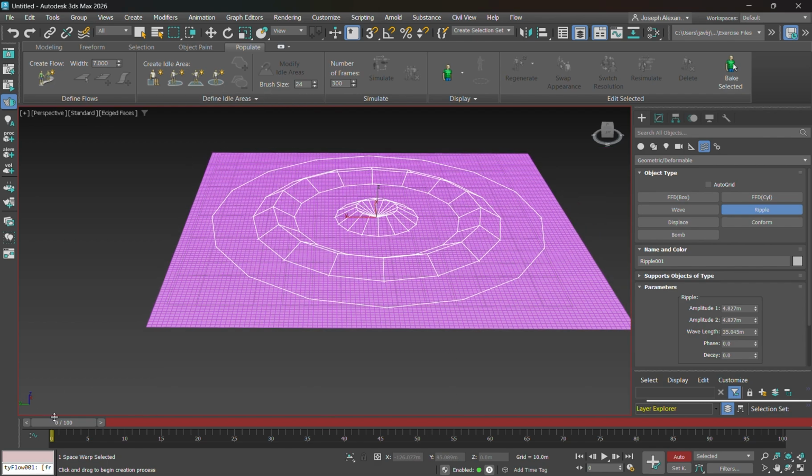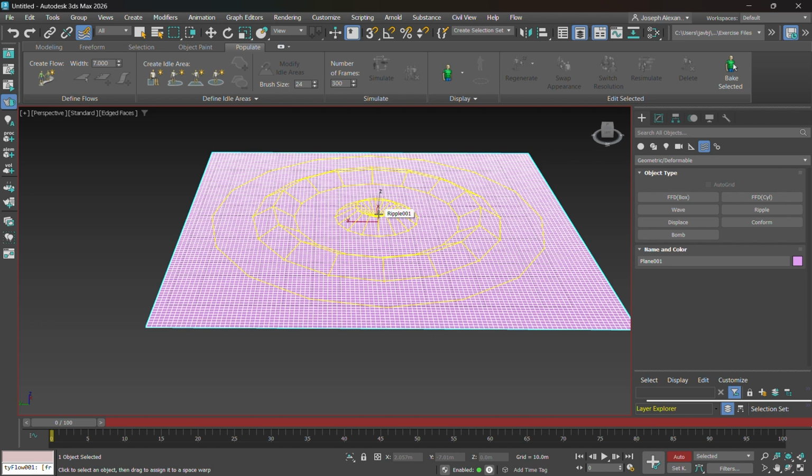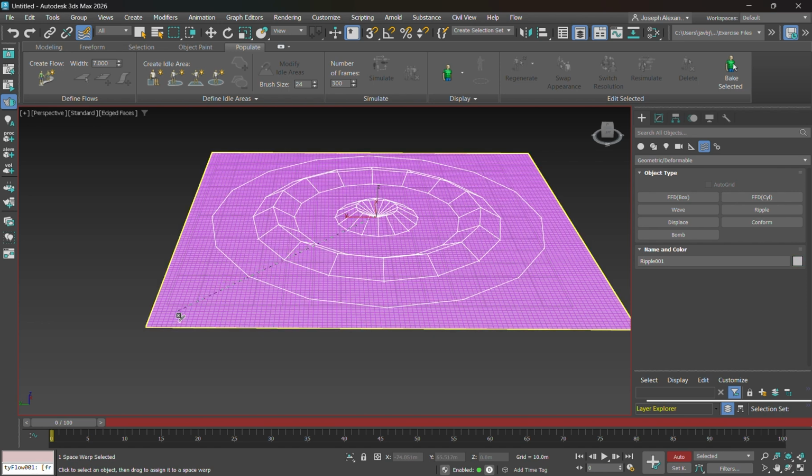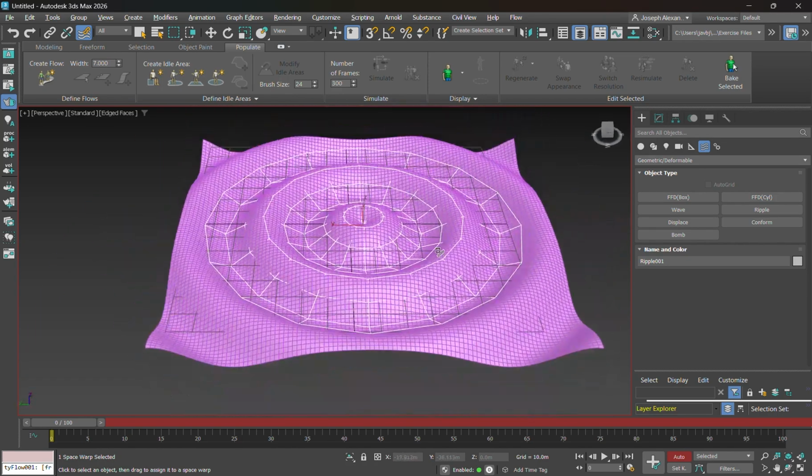Now, what we're gonna do is click on the plane again, and then click on bind to space warp, which is that one, and then click on the center and just drag it out, and then that should follow the ripple that we just made.